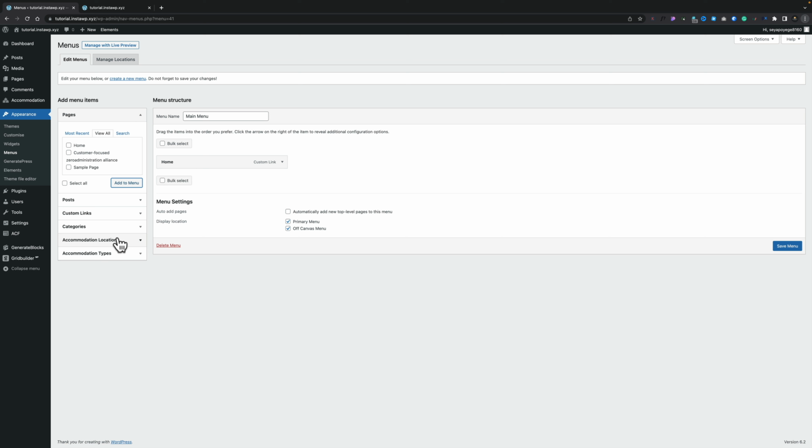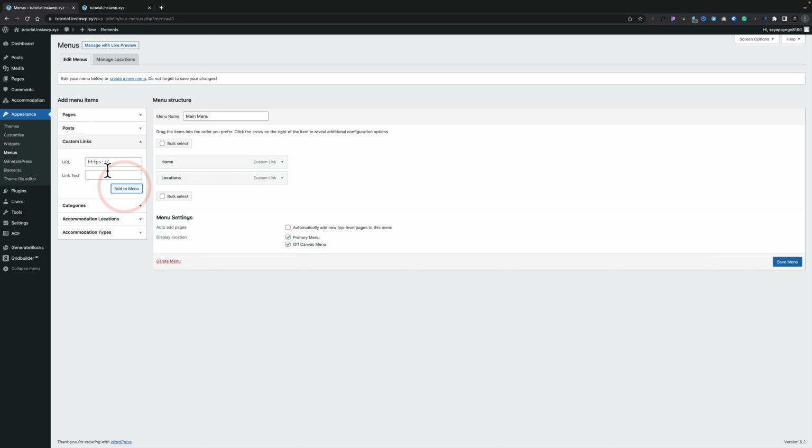Now, what we want to do in this example is we want to have a drop-down menu. So the easiest way to do that is, first of all, come into our custom links. We'll put a null link inside this. We'll just put the little hash or pound if you're in the US, and we're just going to put this as locations. Add to menu, do the same again, and we'll call this property type, add to menu.